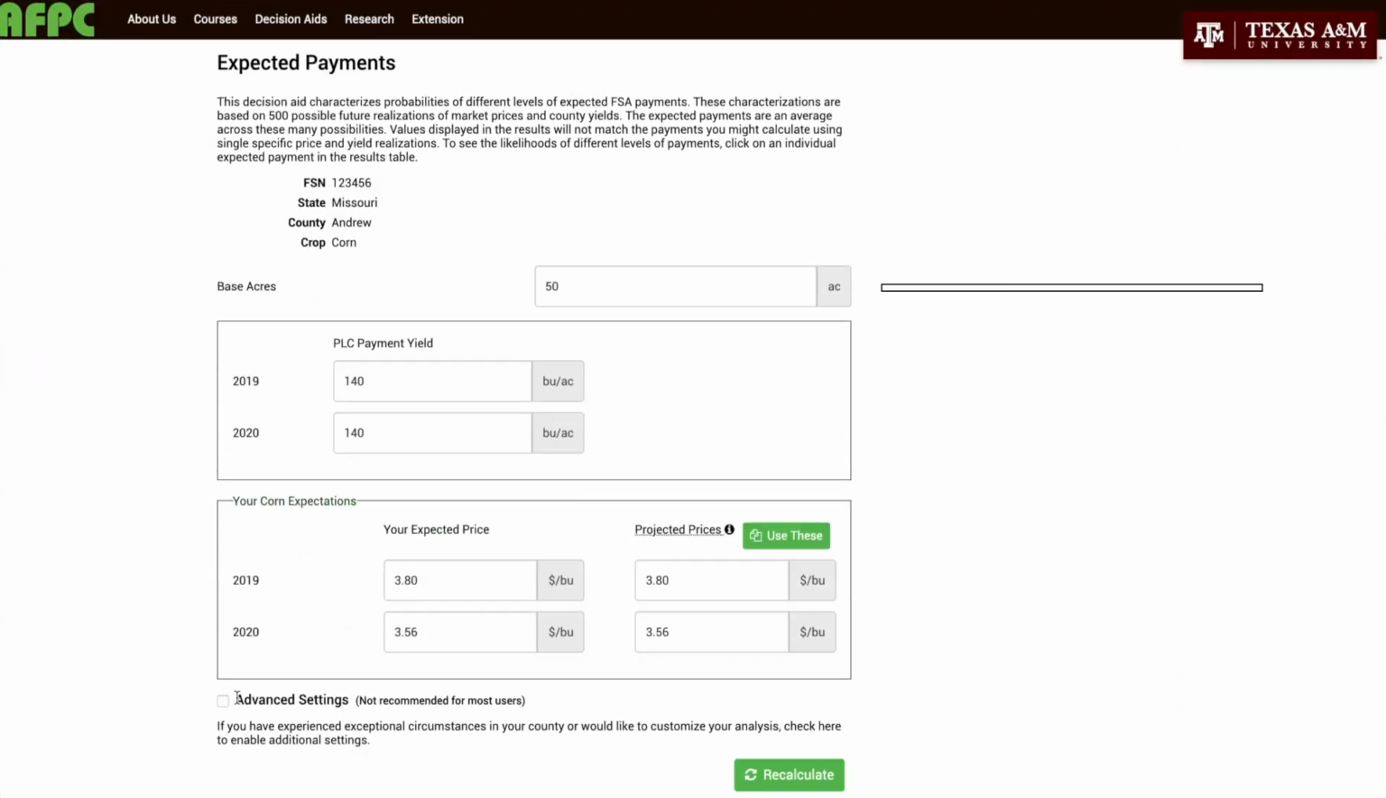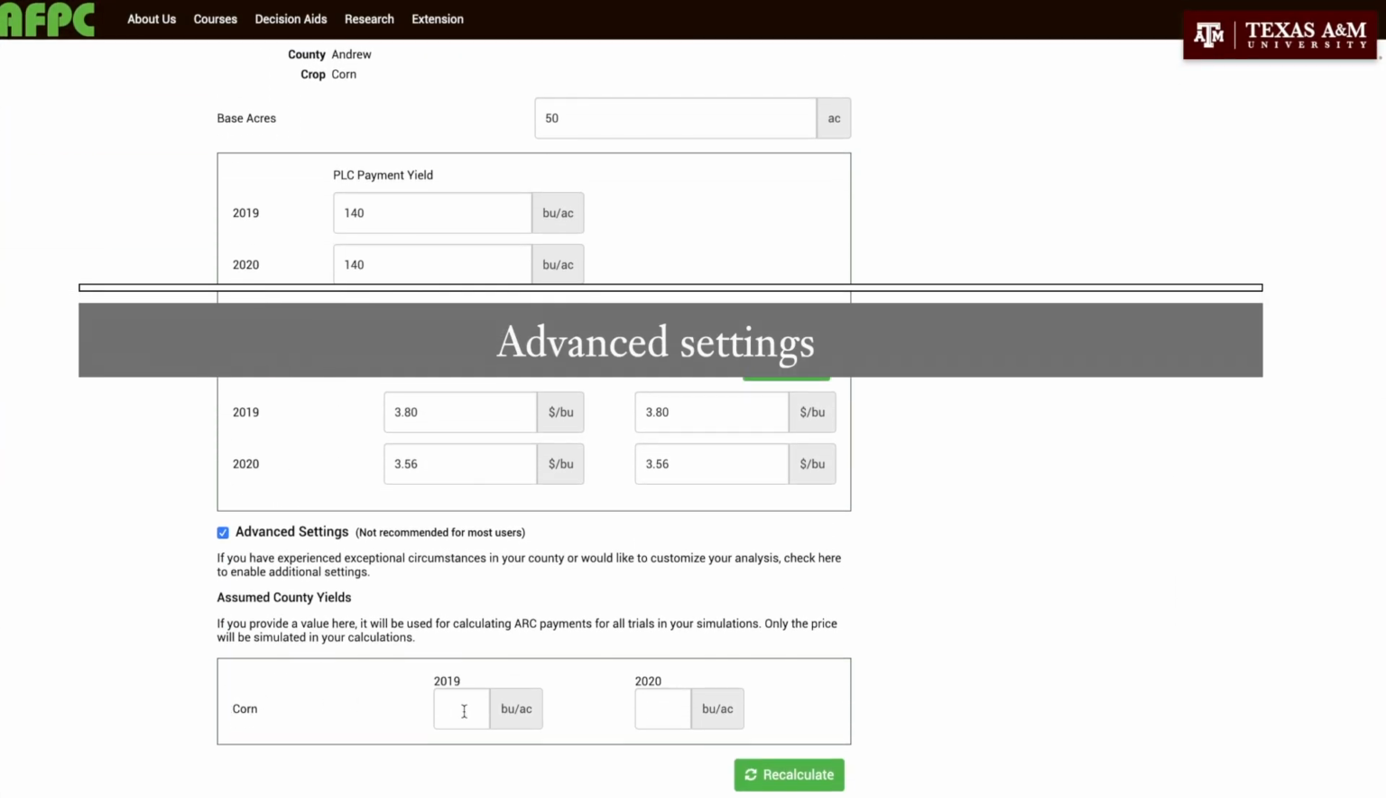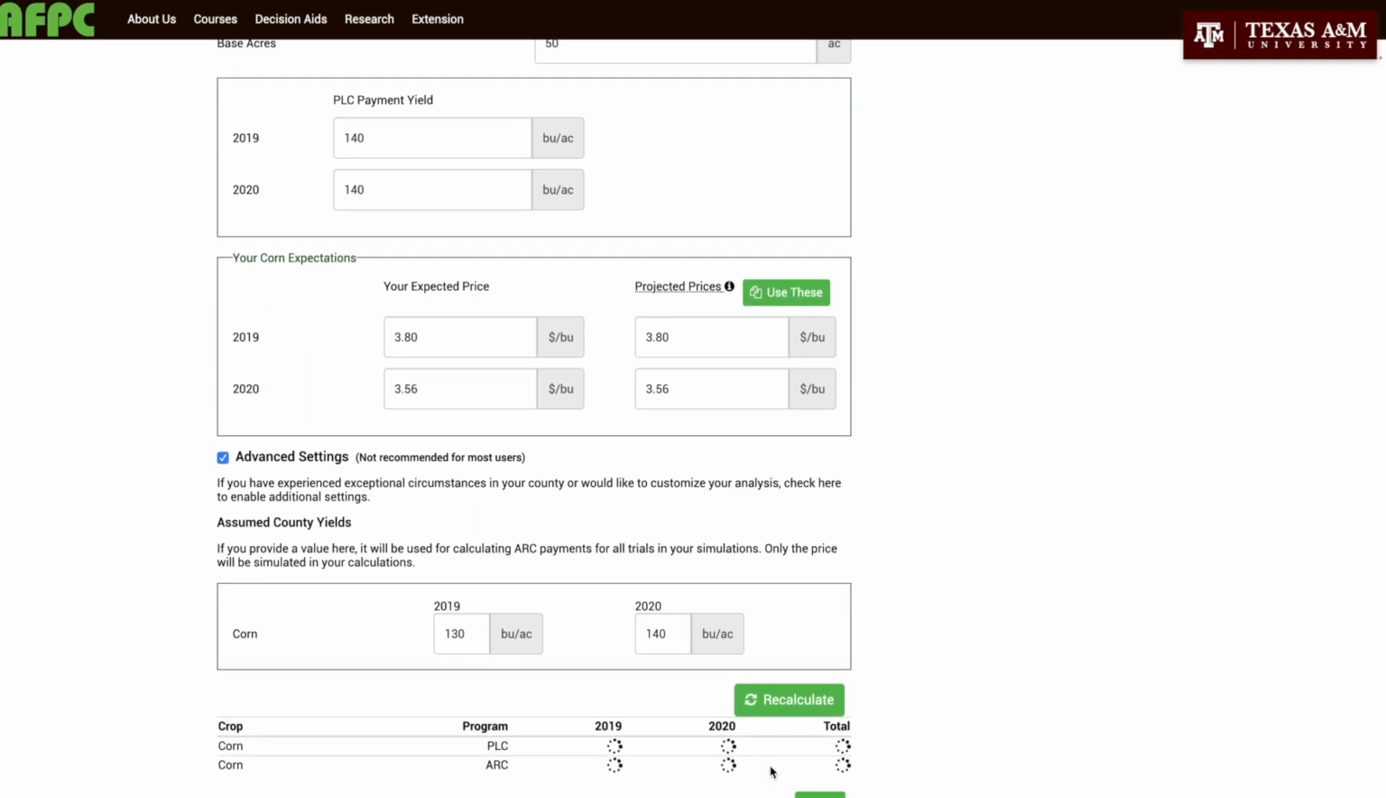The decision aid has several other capabilities. With the advanced option, the user is allowed to enter 2019 and/or 2020 county yields. This will impact ARC payments. So as we get estimates of 2019 county yields, it would be beneficial to enter those and see if that changes the decision for your farm.